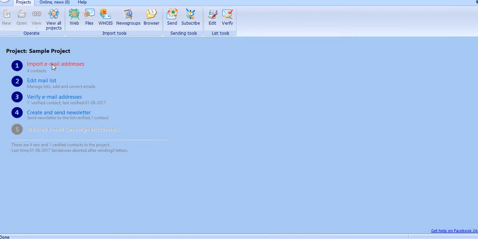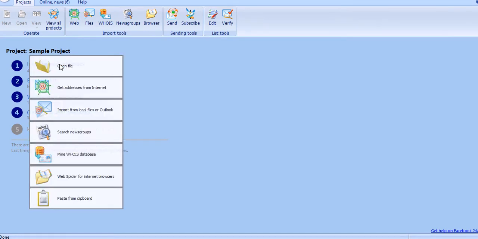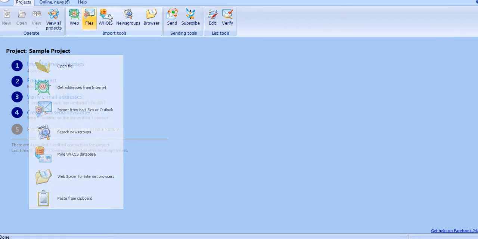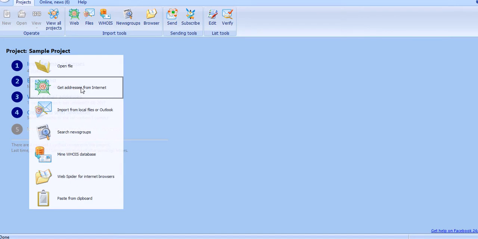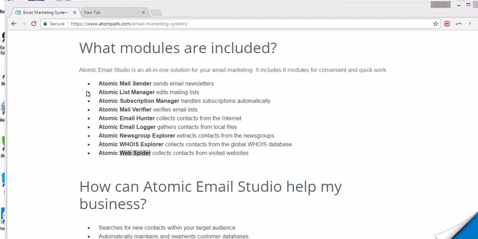So if I click on import email addresses, you will see that when I click on this, it shows you all the importing features. I'm clicking it again. So get addresses from internet, import from local files, newsgroups, etc. You can use any of those to get emails. I'll just, as an example, show you how you get the emails from Email Hunter. Meanwhile, I have already made a video on this, so more details you can find in the dedicated video on this feature. It's a fabulous one. Let me show you again.